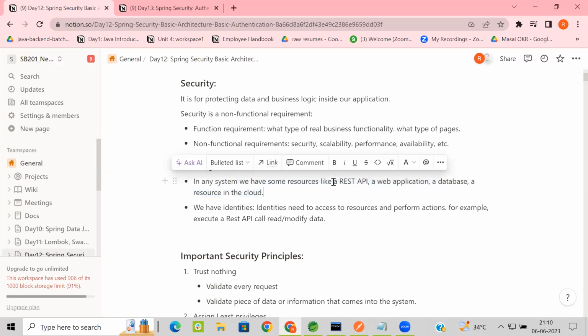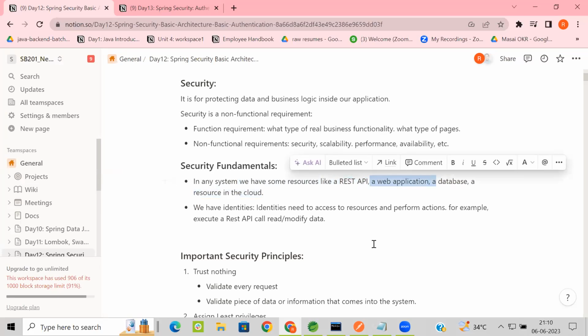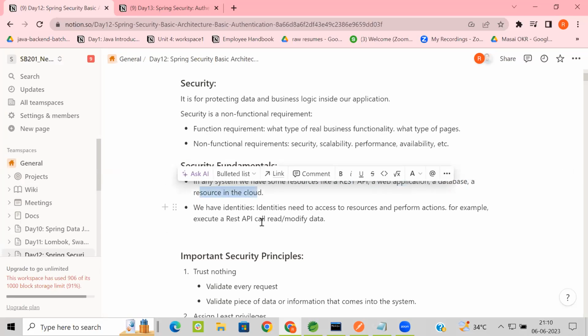What will our resources be? We will have our API, our application, which is having some web pages. Our database is also one type of resource. Some resources might be procured in the cloud as well.